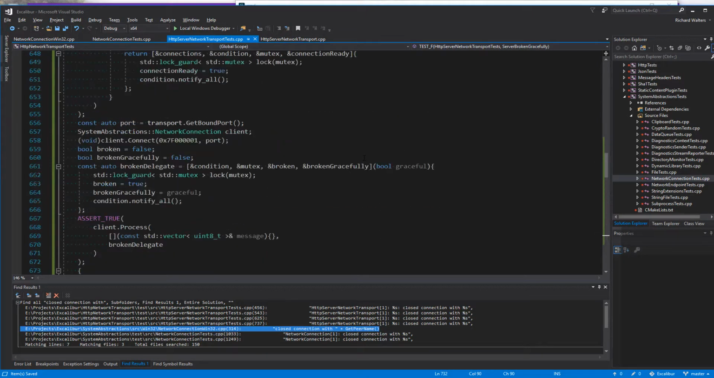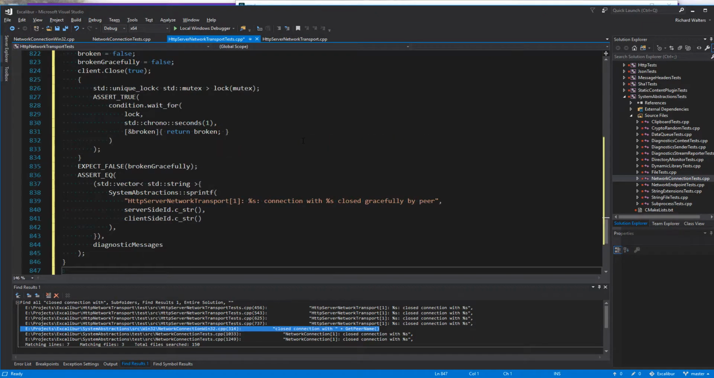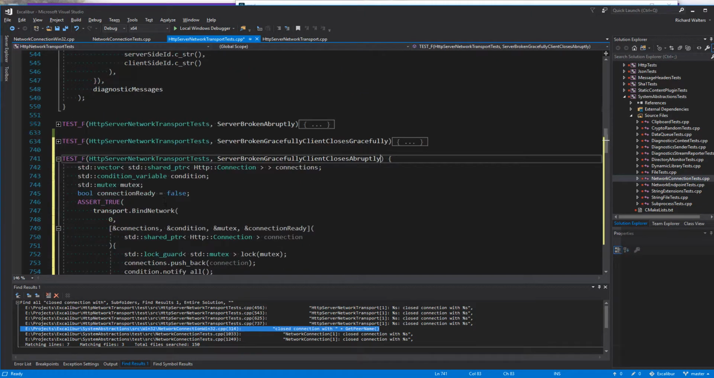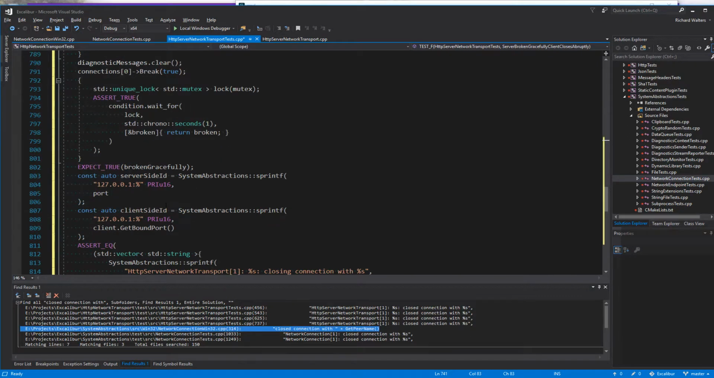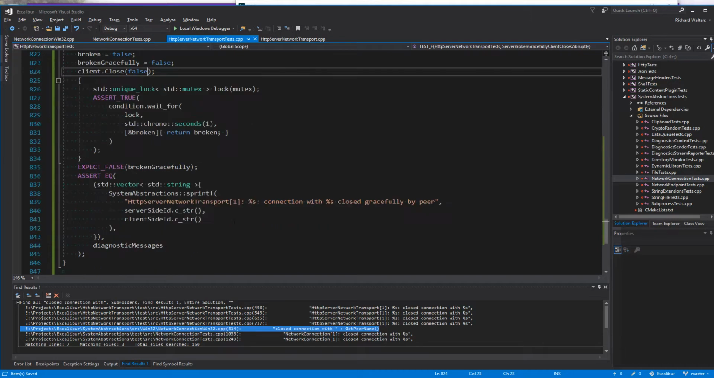So actually that's a perfect opportunity to just duplicate this test. We'll call this one server broken gracefully, client closes gracefully. So it's like a nice exchange between server and client. And then the next one will be sort of half nice. Like the server said goodbye, carry on now, and the client says screw you, I'm going to close abruptly. So the only difference here is that the client will do an abrupt close, and we just get a slightly different diagnostic.